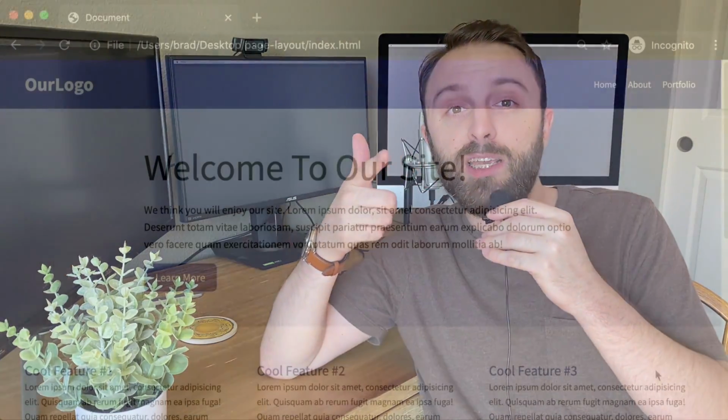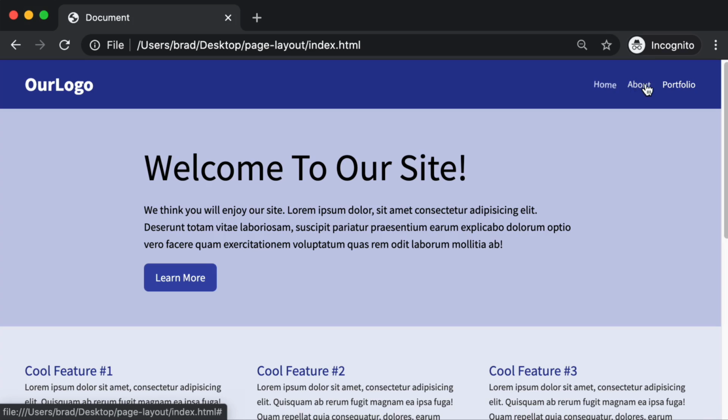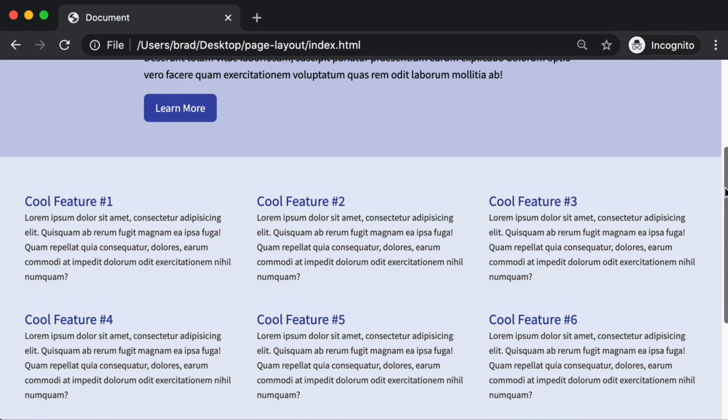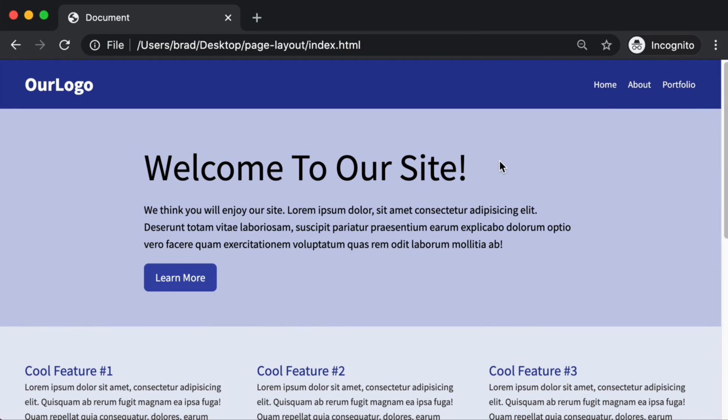So here's a sneak peek preview of the finished product of what we're going to build together. I think we can all agree this looks a lot better than the page I created in the previous lesson. Anyways, without further ado, let's jump into the action.